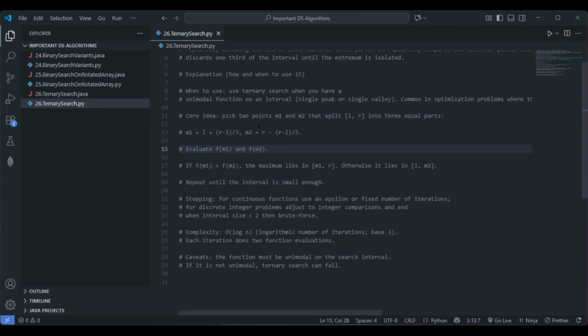We will pick 2 points. Suppose we consider m1 and m2 that split the interval L comma R into 3 equal parts. So m1 equals L plus (R minus L) by 3, and m2 equals R minus (R minus L) by 3. So this is fine. Then we evaluate f of m1 and f of m2.